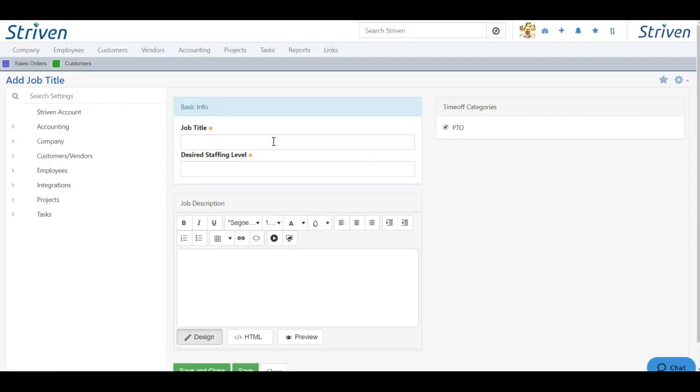This will take you to a screen in which you can add the job title name, and you can add the staffing level. The staffing level is how many employees you need to operate this job title. So for instance, for client coordinators, let's say I want 3 client coordinators, I can add that here, and then as I hire new employees, I can see how far off track or on track I am to meet that desired staffing level requirement. Here you have your time off categories as well.